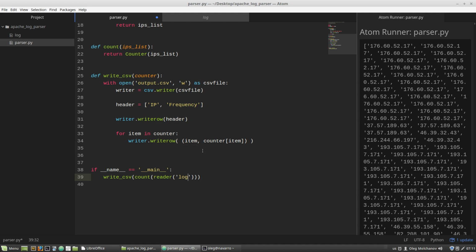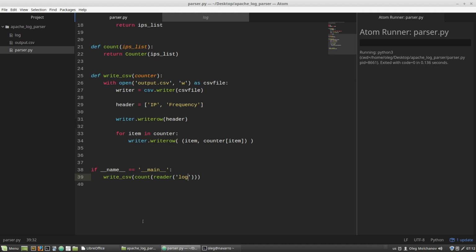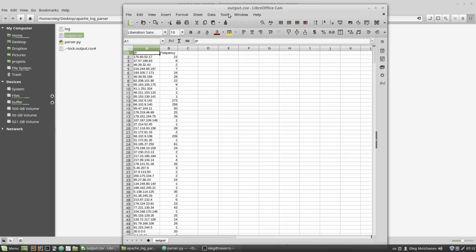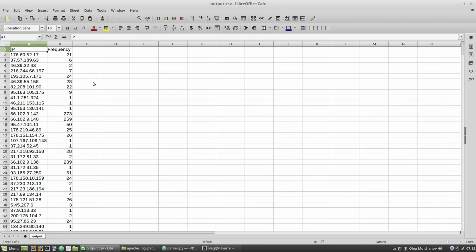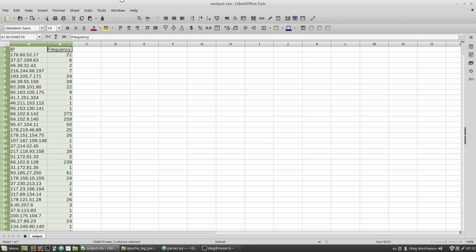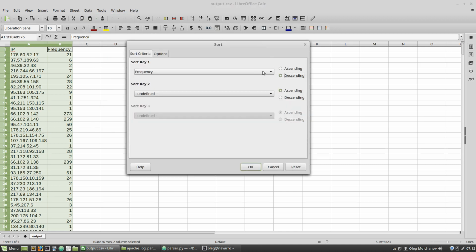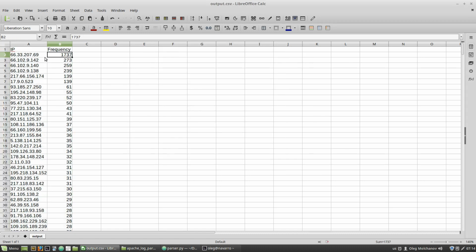And that's all. Let's start it. I save the script and run it. We have an output CSV file. Let's open it in LibreOffice, and we can see our IP data. Let's sort it in descending order by frequency. Okay, so we have found the attacker of the website, and we can ban him in the htaccess file. So I think we have done the task.